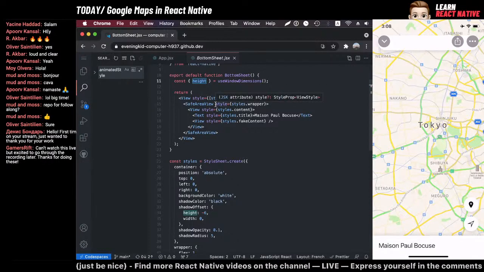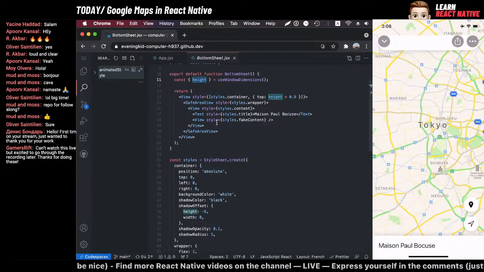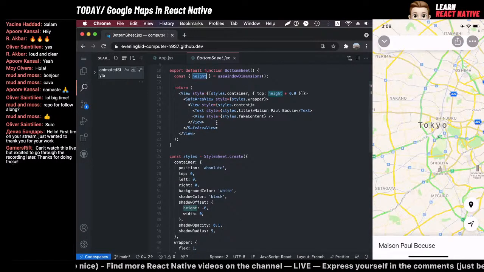Inside you have a safe area view, again, just to keep it away from the notch. And inside just the title and the fake content. As you'll see, I just wanted this view to be quite big, so I need a fake content to make it bigger than it seems.